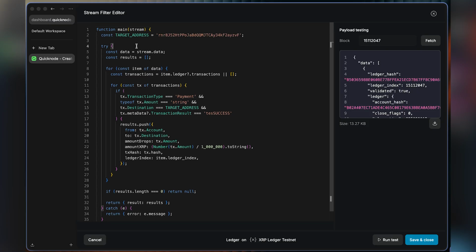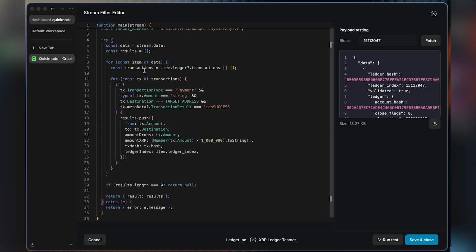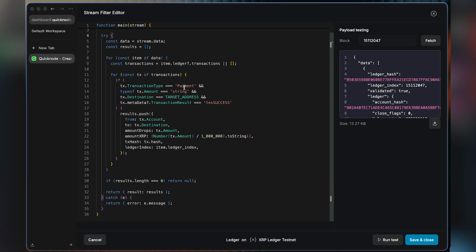So basically what this filter does is that it ensures that the target address is always this address, that the transaction type is a payment, that the type of the amount is a string, because we only want to get XRP, and MPT or trust lines are represented with an object and not only a string, and that the transaction has succeeded.